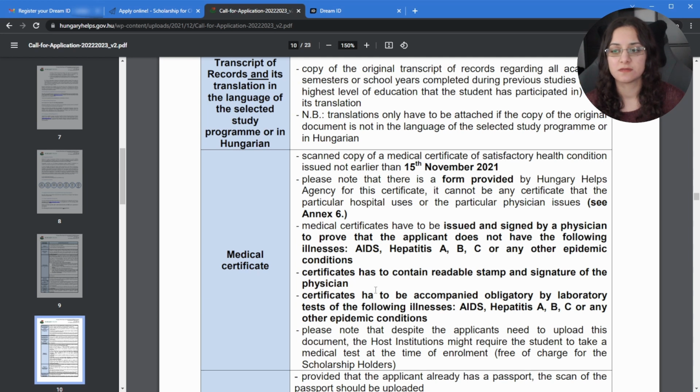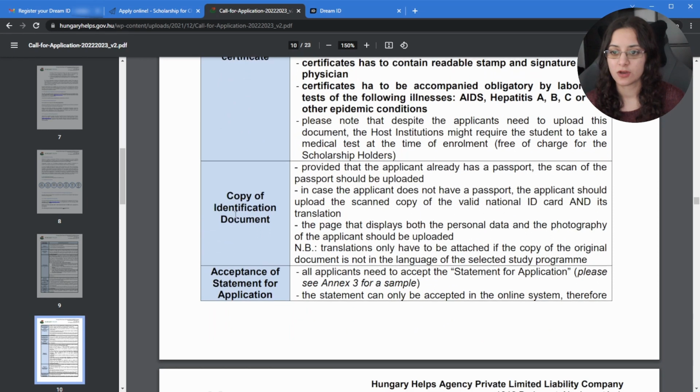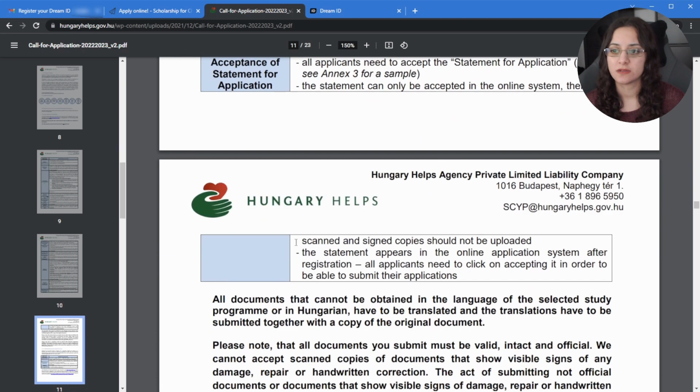Medical certificate. A medical certificate is also required, and there are criteria here. You need to do some checks on different diseases. But the most important thing is that for this medical certificate you need to use a certain form. I will show you later in this video. And a copy of an identification document like a passport or ID. Acceptance of the statement of application.